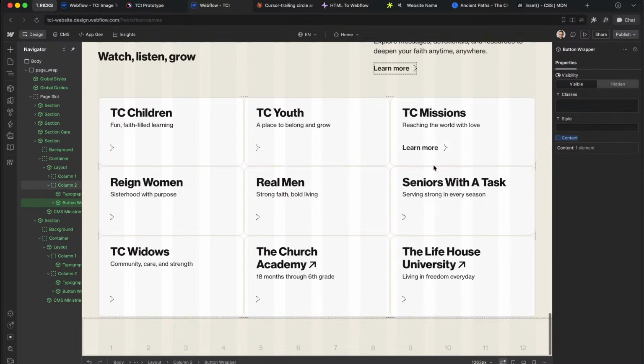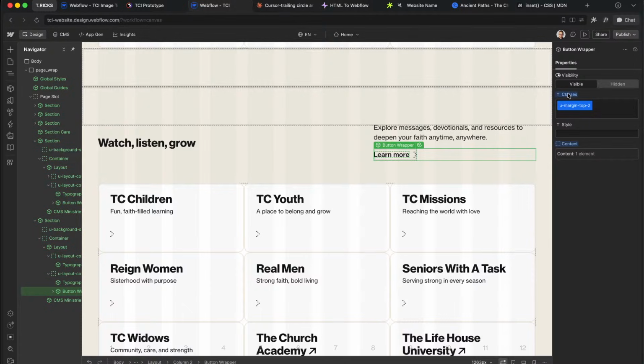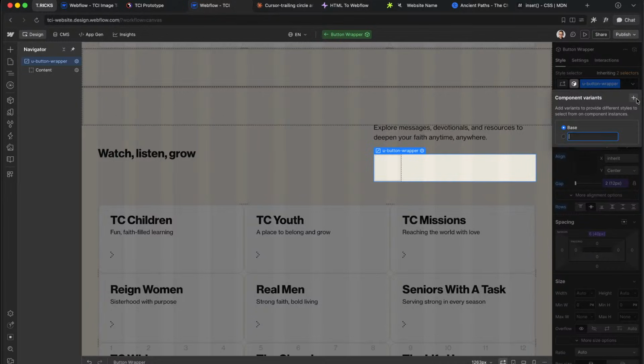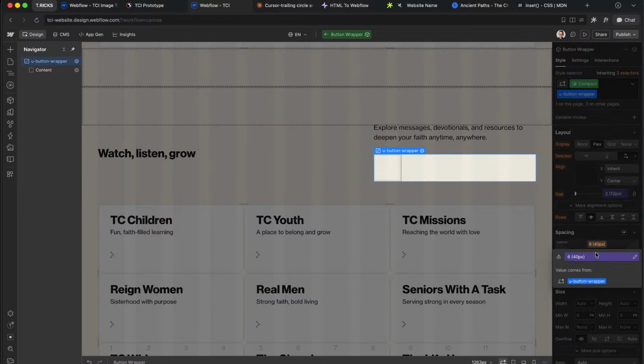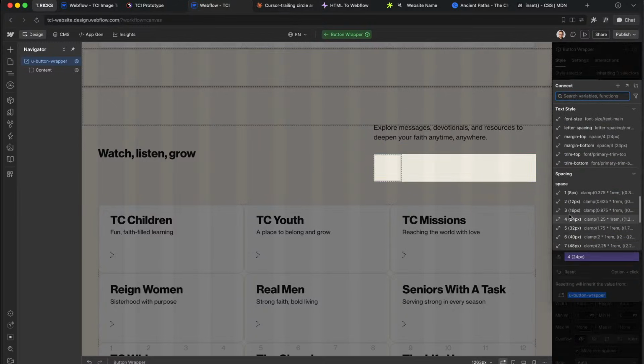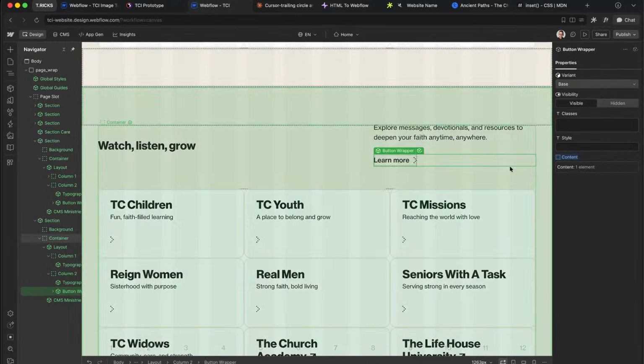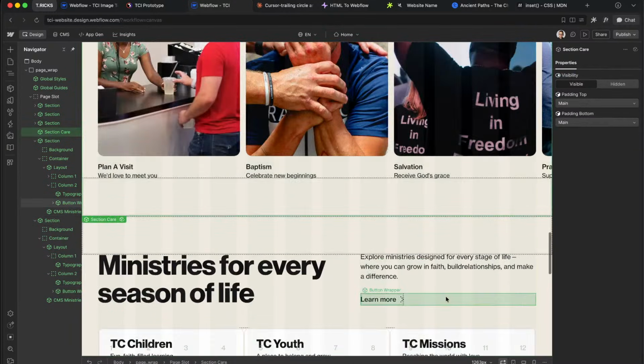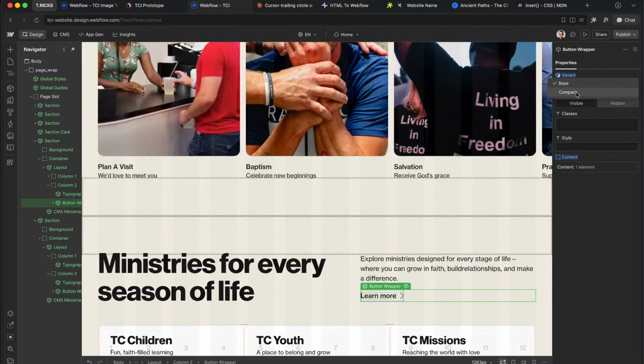Maybe I should just make a variant for global edits. So let's do that. Let's do new variant called compact. And then let's switch that over to space 2. That doesn't seem right. Let's go space 3. And so now I can just switch that over to the compact variant, and that way I can edit both later if I need to.